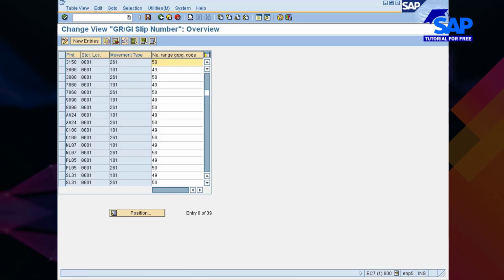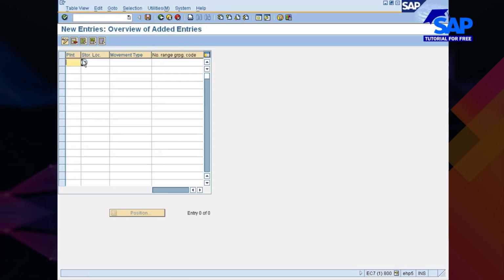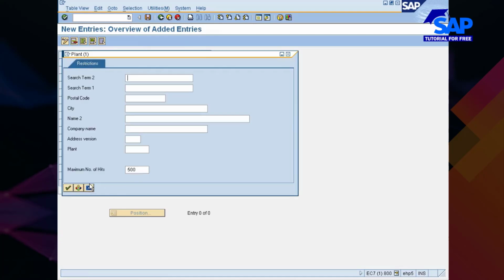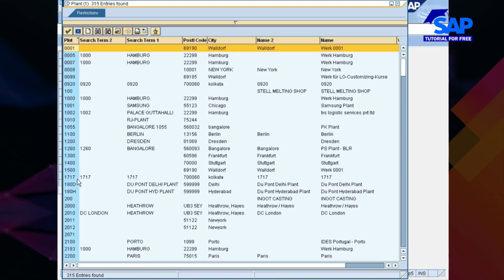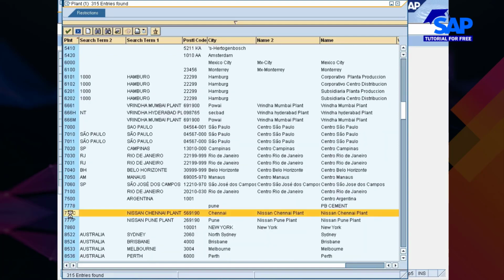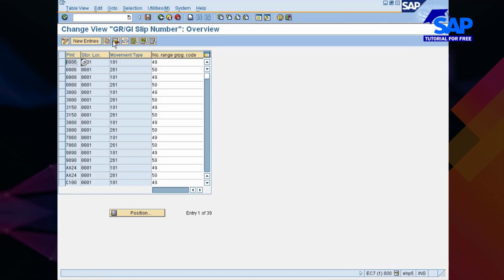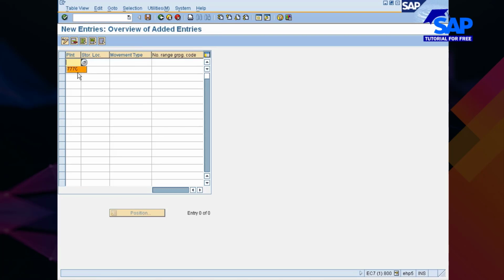One second. 77C, it's not there, so you go with new entries, maintain your plant 77C, your storage location 0001, movement type 101. Or the other way is to look for something like 1000 and then you can assign it that way. Anyway, you can do it.